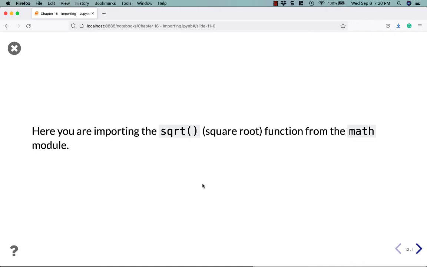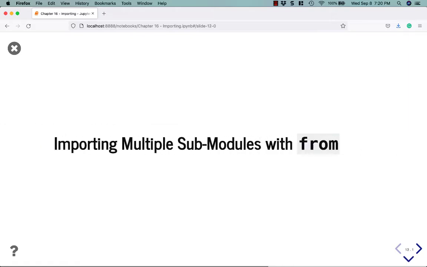That is just kind of a shortcut. If you don't need to import the whole math module, this is a nice way to do it. I use this all the time.